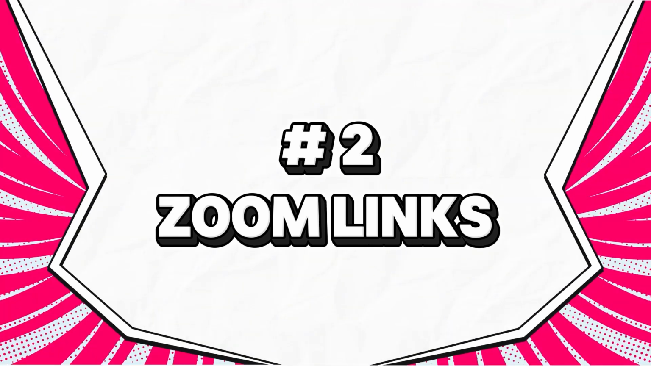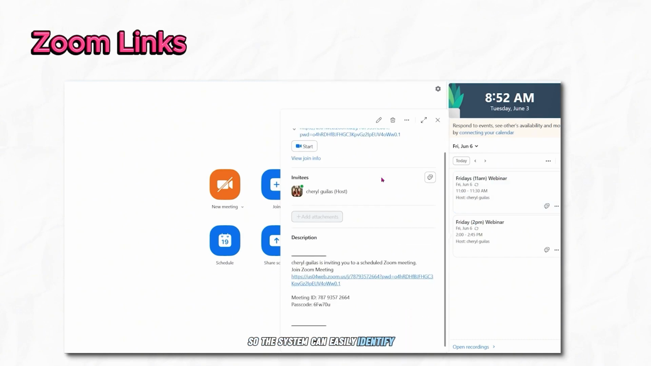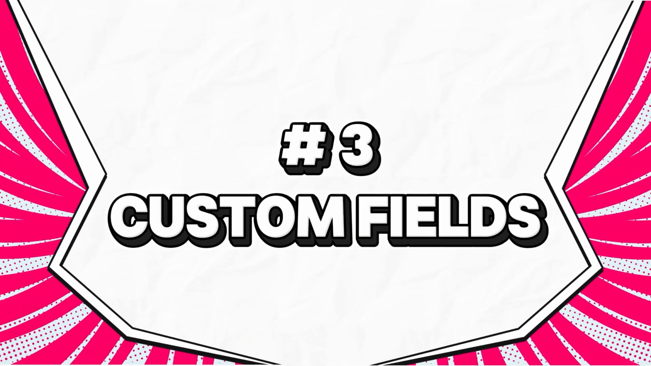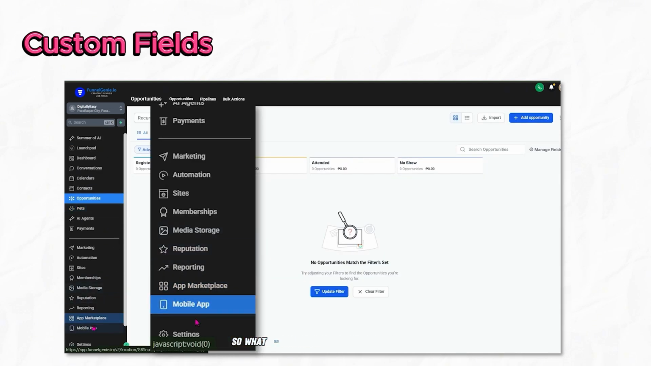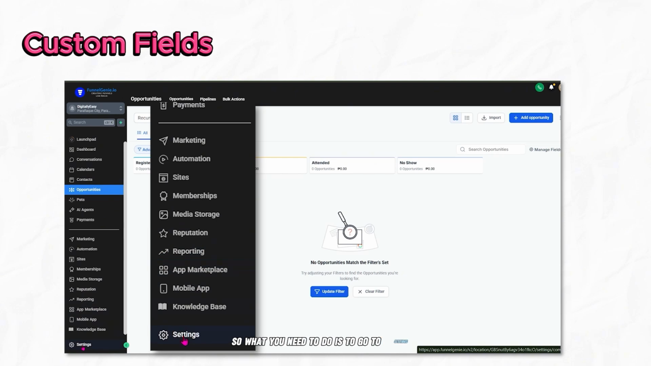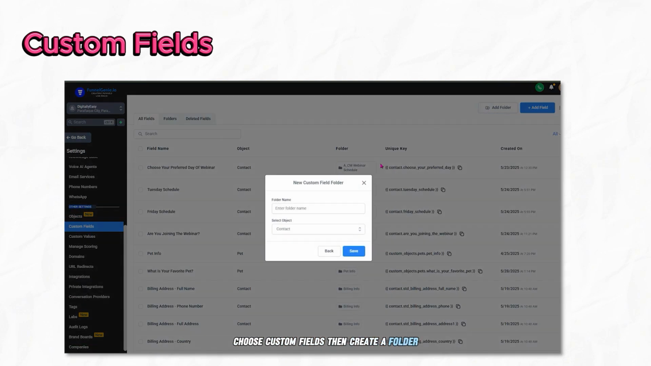Number 2, Zoom links. Note that you need to create a link per schedule so the system can easily identify it. Number 3, custom fields. Create your custom fields based on the schedule of your webinar, and this will be added to the forms that you will be building after. So what you need to do is to go to Settings, scroll down, under Other Settings, choose Custom Fields, then create a folder. Creating a folder makes your system organized and the custom fields easier to find.